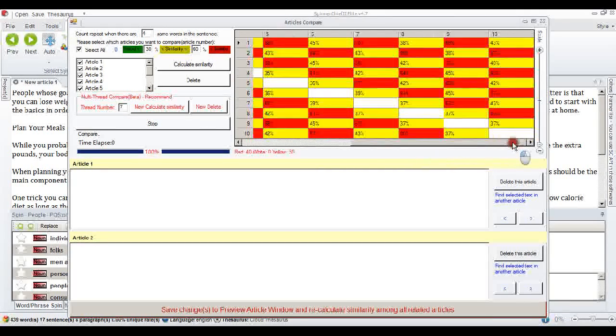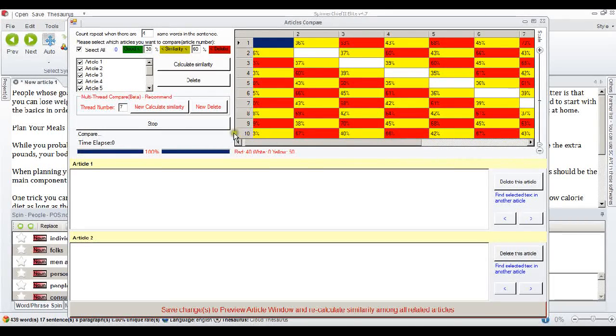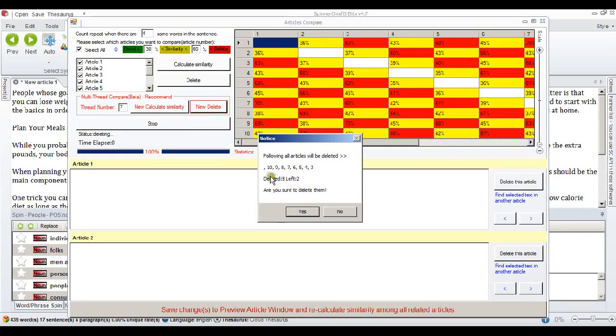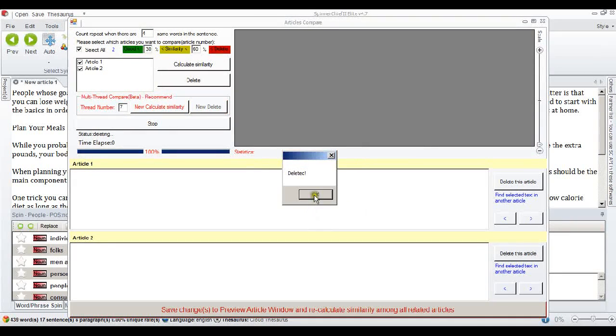So what can we do for this? Well, we can hit the delete button basically, and either of these buttons will do, but I'm going to use the new one because it's multi-threaded and quicker. So if I hit delete, it tells me that all of these articles are going to be deleted because they're all involved in being too similar to each other. And there's going to be 8 deleted and 2 left. So let's click yes to that. Are you sure to delete them? Yes. And they're deleted. So now we can calculate again, recalculate.